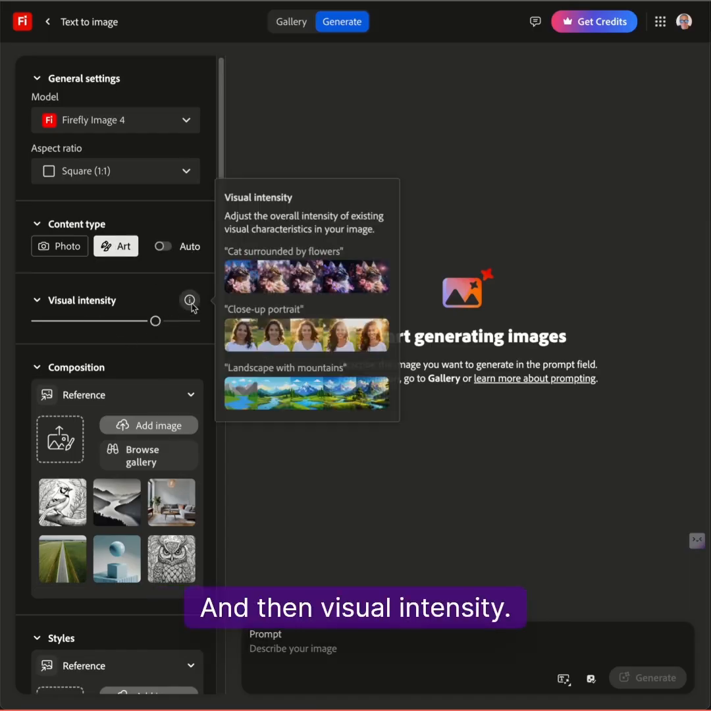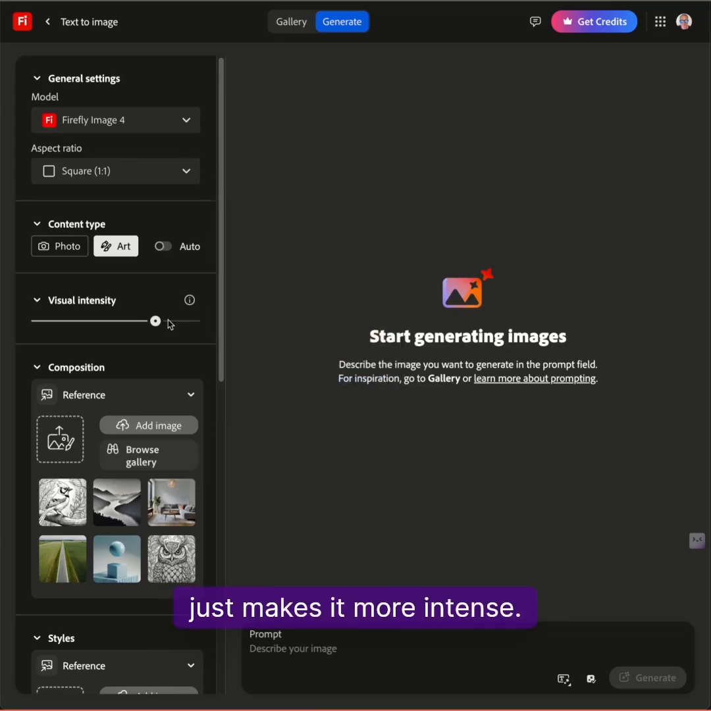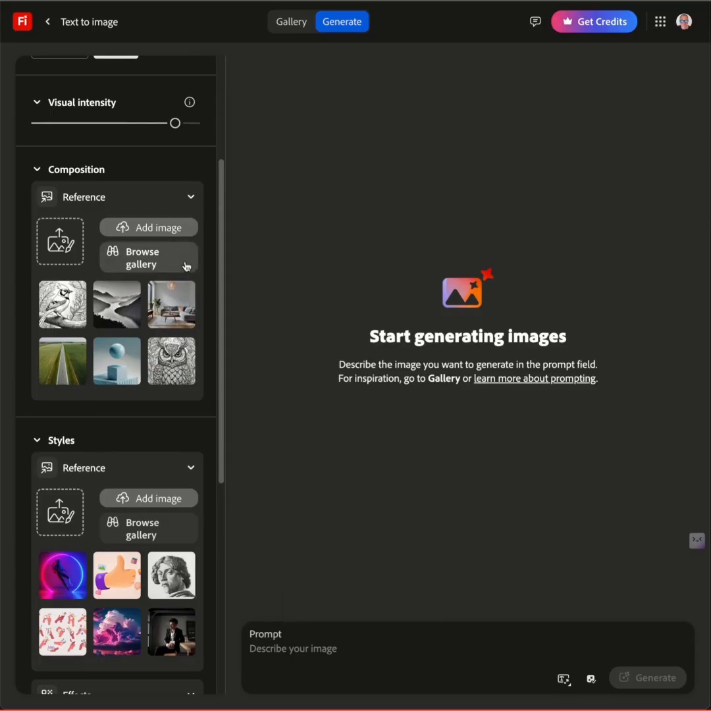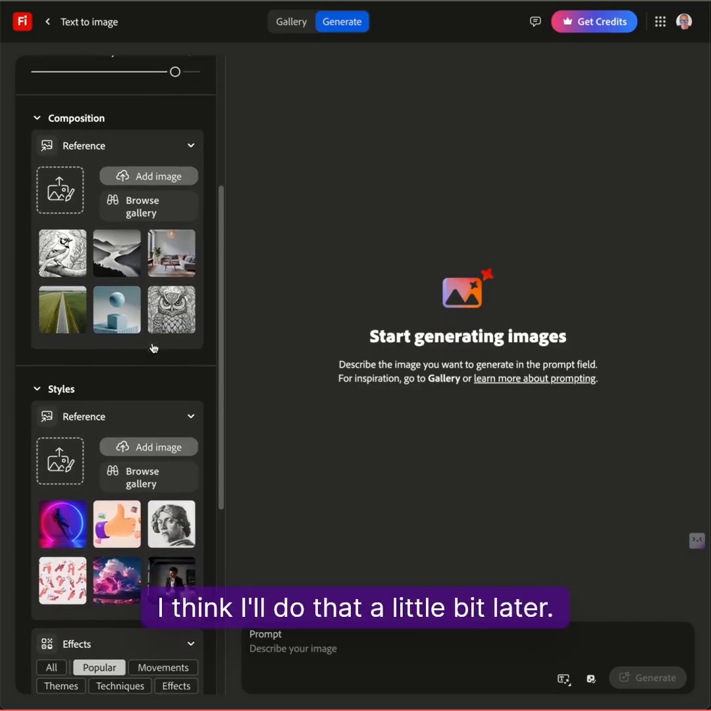And then visual intensity, if you go here, it tells you that it adjusts the overall intensity of existing visual characteristics in your image. Just makes it more intense. And then under here, under composition, you have composition reference. So you can add an image or browse the gallery. I think I'll do that a little bit later.